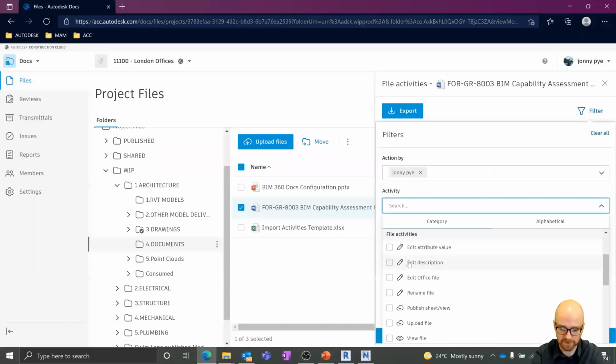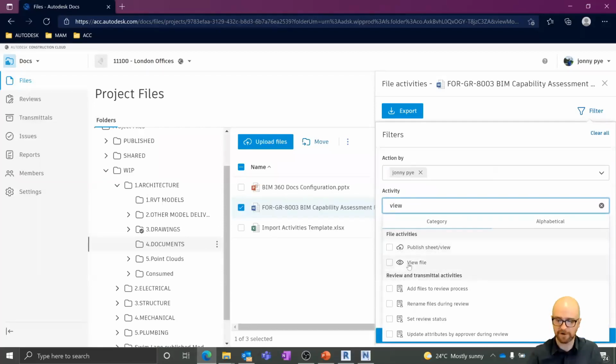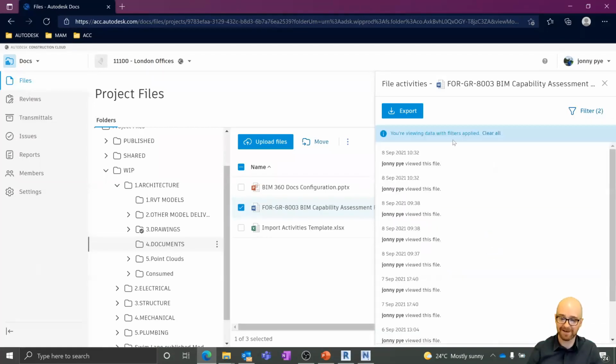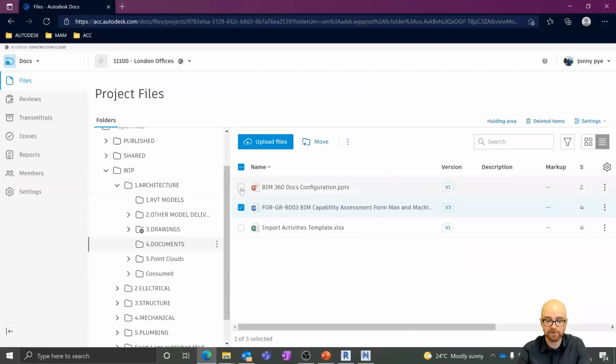So maybe I'm looking to see who's just viewed this file. I've got the capability to be able to make sure that that list just shows me what I want to know. Who deleted something, who edited something, what dates, what time. It's all there, and exportable as well in case you need it. So like I say, it works very well with Office documents. So as well as design documents that we'll be looking at predominantly today, it works very well with Office-based documents.